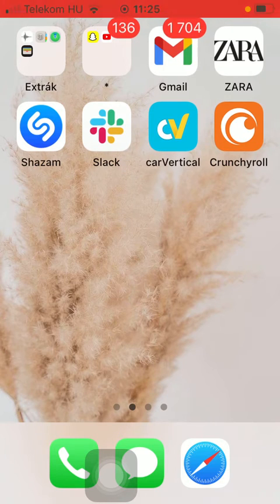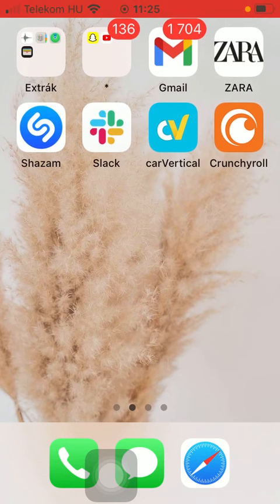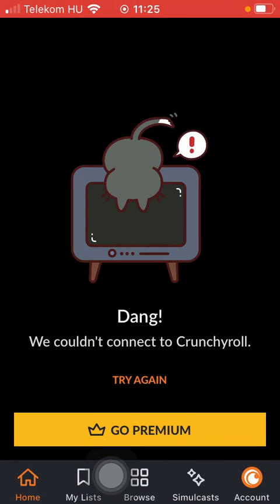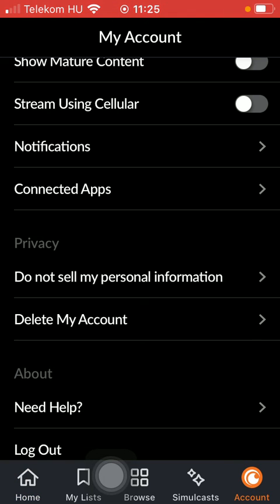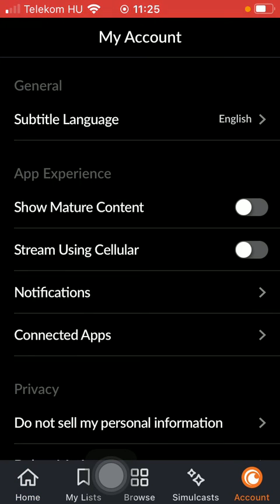First of all, open the application on your phone. Tap on the account option down below, which is the last option, and after that go to the app experience section and click on show mature content, thereby turning on this function. So when you are browsing through the series, you will be able to see these kinds of contents.